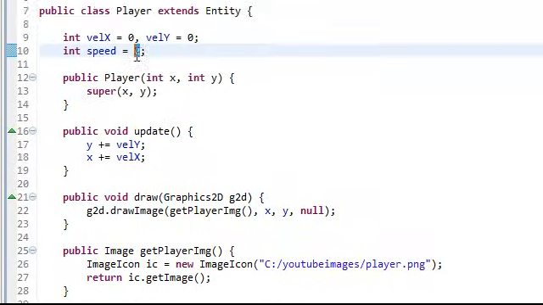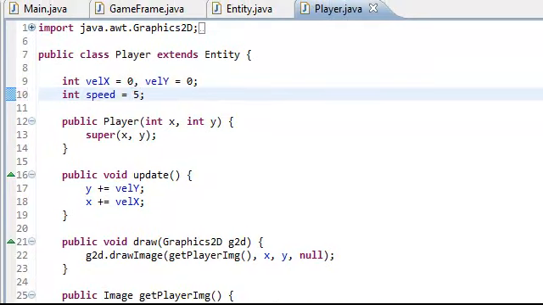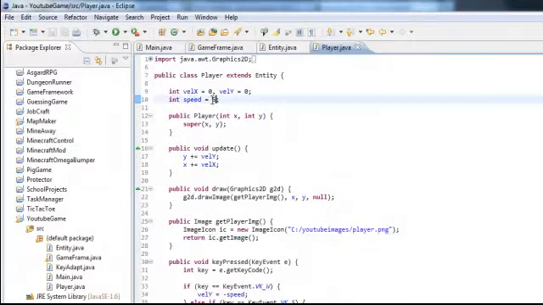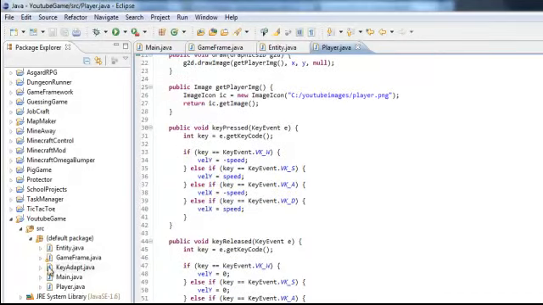Now we can change it more easily. It's simpler. We can change it to 5 and then run it, and he'll go faster once it loads. There we go. So now it moves a little bit faster. But we're going to set it back to 2. There we go. What we're going to do next is add in a new entity.